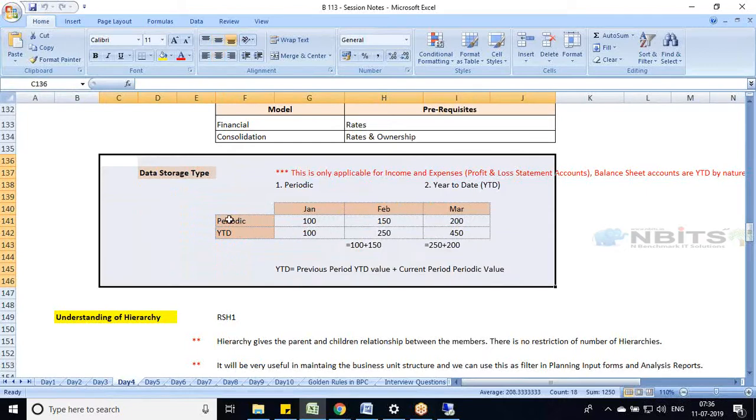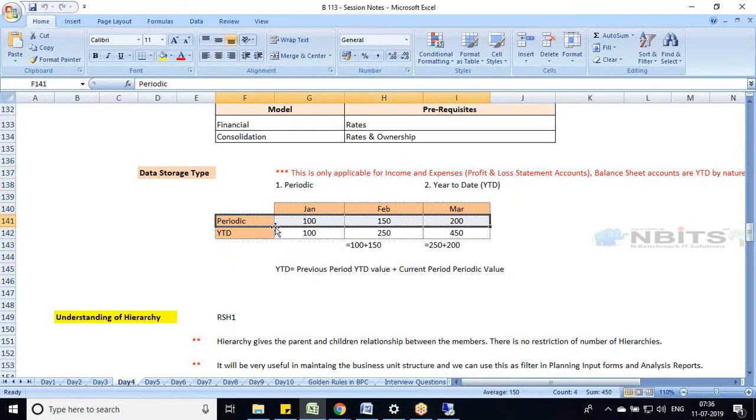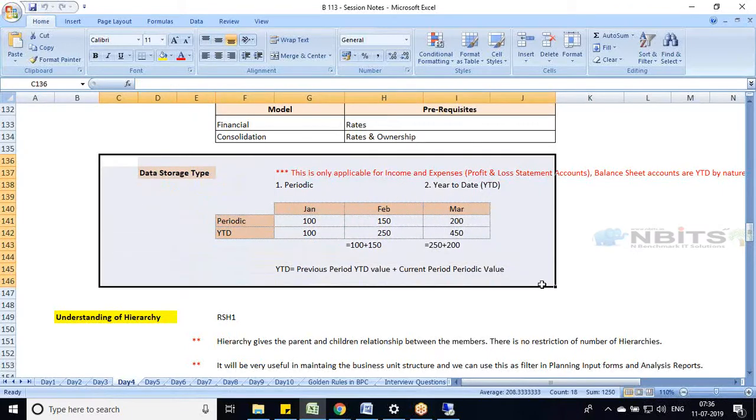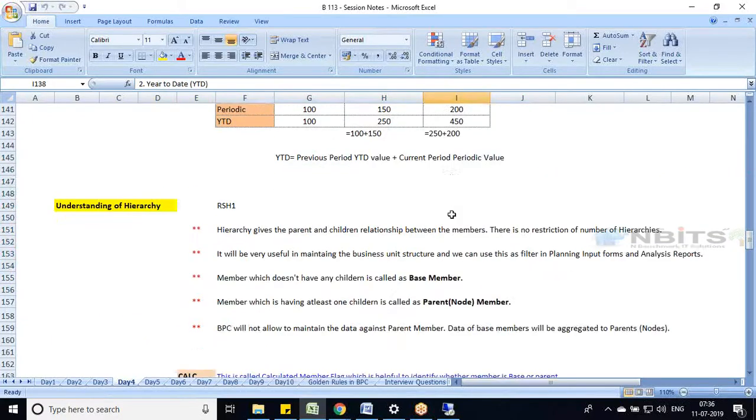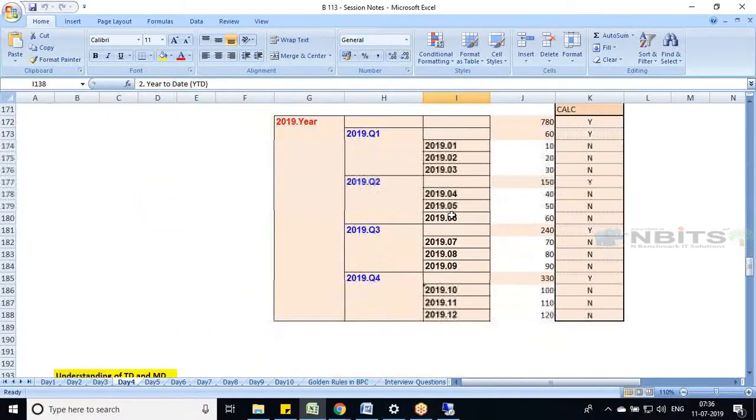So for planning we always go with periodic, and for consolidation we always go with the YTD format. Okay, these are the data storage types. We have two: one is periodic, another one is YTD.